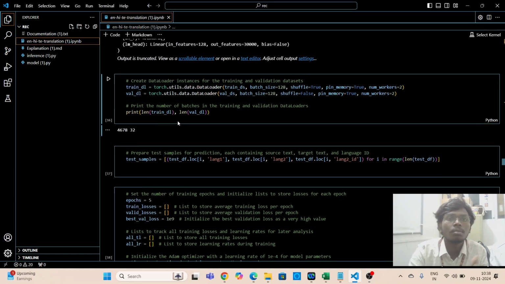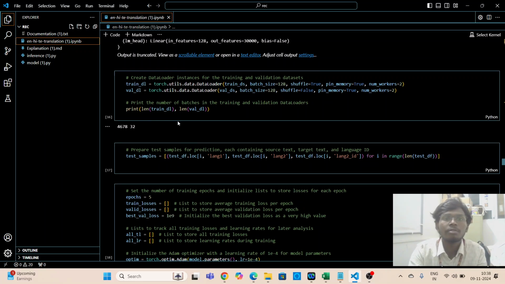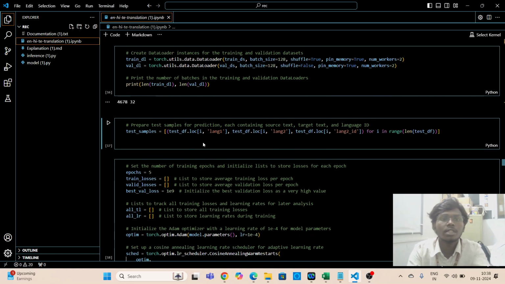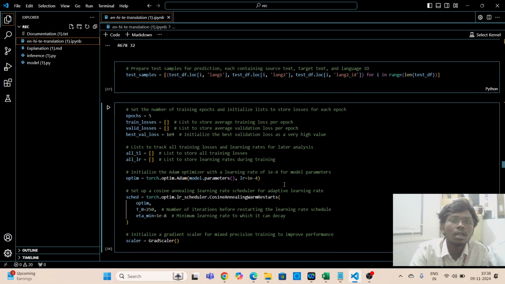So, printing the number of batches in the training and validation parameters, and preparing test samples for prediction, each containing source text and target text. I divide the dataset into three parts: training, validation, and test.